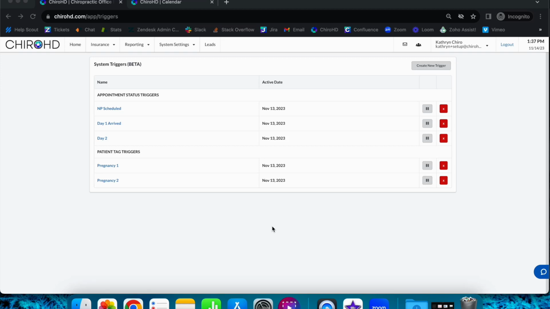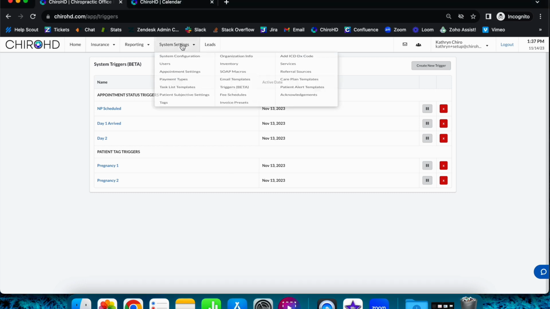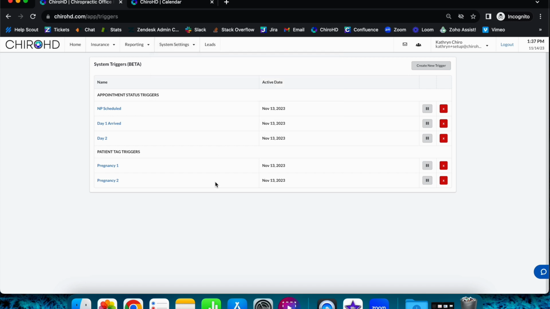Triggers is a really fun feature in ChiroHD that helps with automated processes for your office. To get to setting up triggers, you're going to go to your system dashboard, system settings, triggers. Now you can see it does say beta because we are still in beta process with this feature.